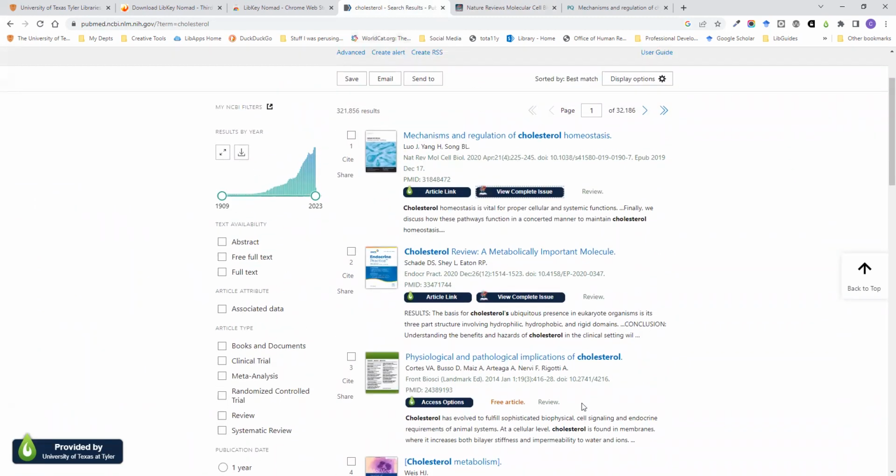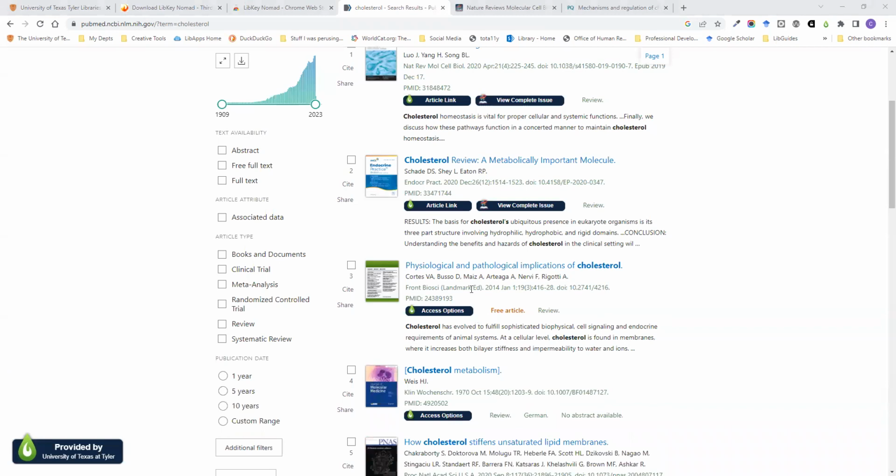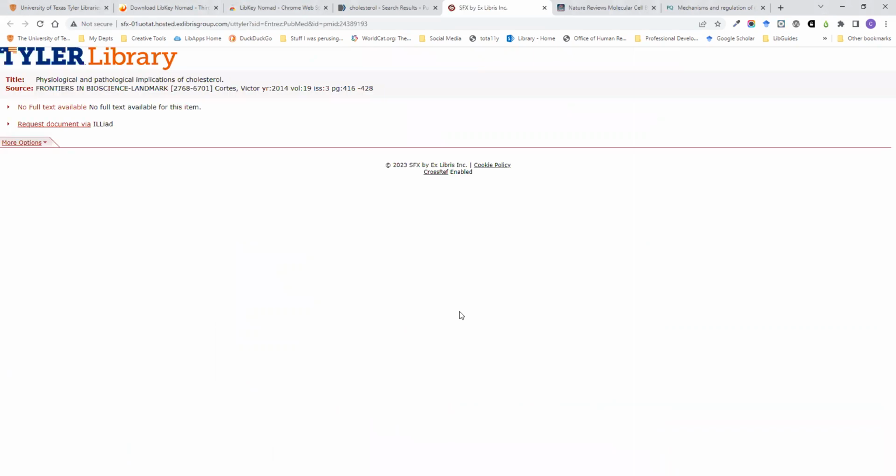Pretty good. Okay. Now, the other really cool thing that I like here is the access options. So this one, I have a feeling, is going to behave a little differently because it's a free article, but let's click on it and see. We click on access options. Now, this is directing us to a page that's going to say, hey, we don't have this, but you can request it through interlibrary loan.